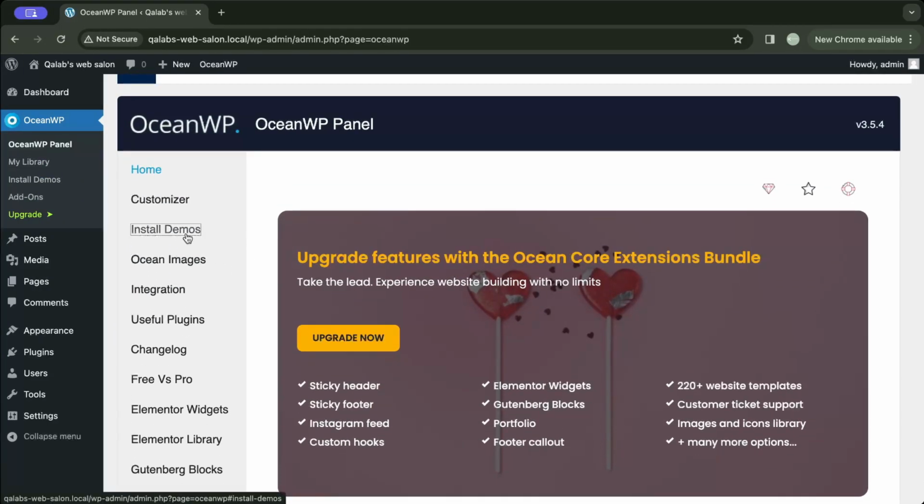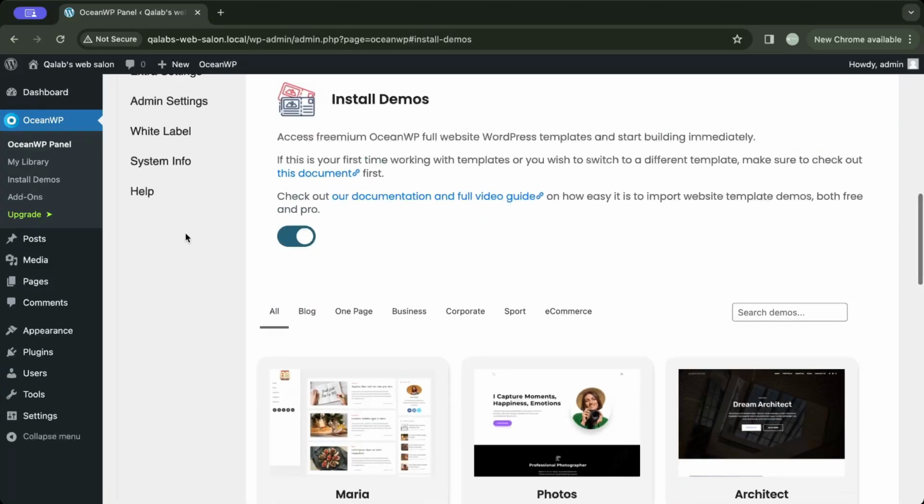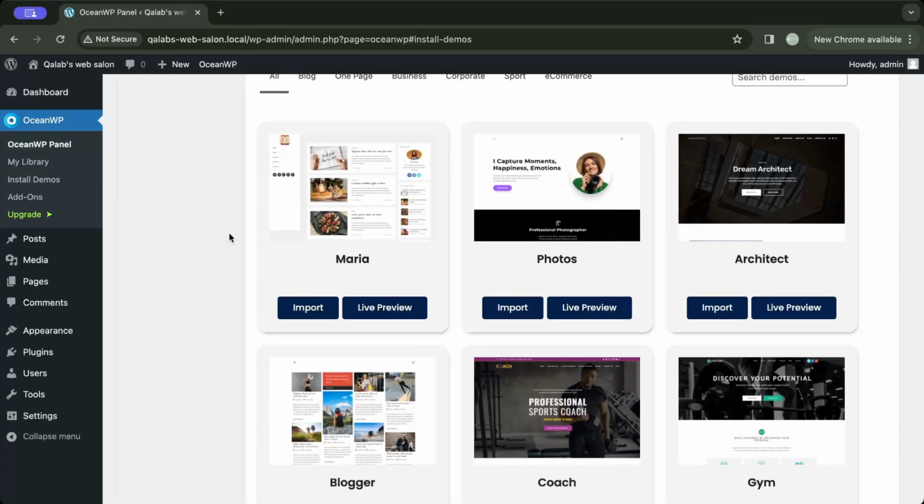Select Install Demos. Scroll down once more, and you'll find all the templates provided by the theme that you can use. As you can see, we have numerous templates available here aside from the blog option. Feel free to explore and use any template by following the steps outlined in this video. For the purpose of this tutorial, we'll be focusing on the blog template.